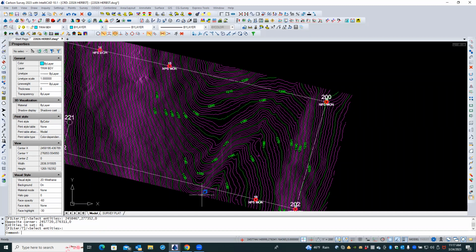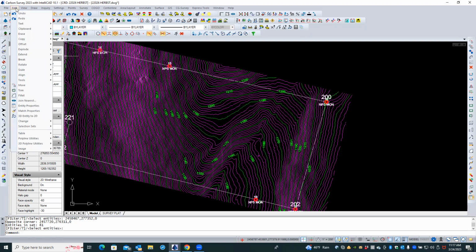Now, if that boundary line were a polyline and it had an elevation on that interval, it would have labeled it too, because it doesn't really know that that's a contour. It's just looking at polylines. So that's one method. So let's go to the edit menu, erase, but we're going to erase by layer. You can pick it up from the layer toolbar if you know where it is, up there. Erase by layer.